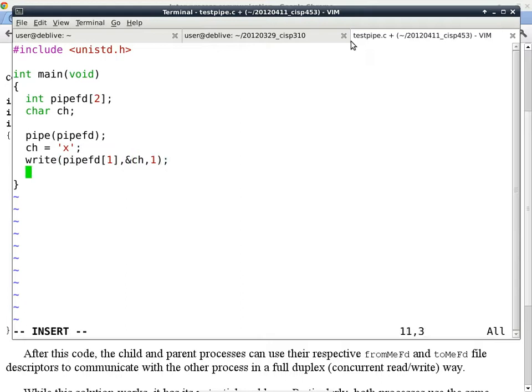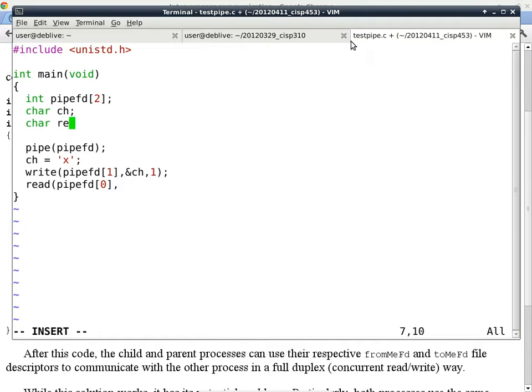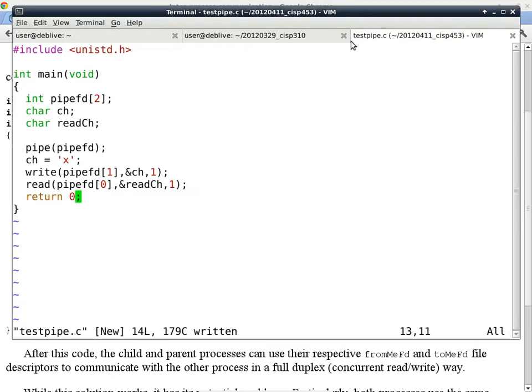One single byte, and then I will read from the other end. So read pipe FD bracket 0, and we'll just go ahead and read it into another char. So read CH here, and just read in one byte, and that's it. That's my program. All I want to do is to confirm that whatever I wrote to pipe FD bracket 1 is the same thing that I'm reading back from pipe FD bracket 0.